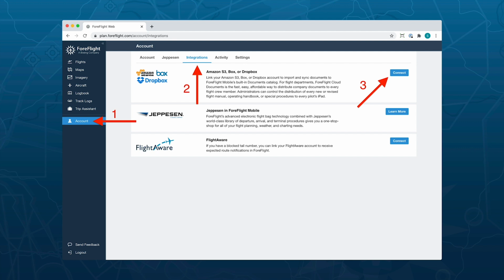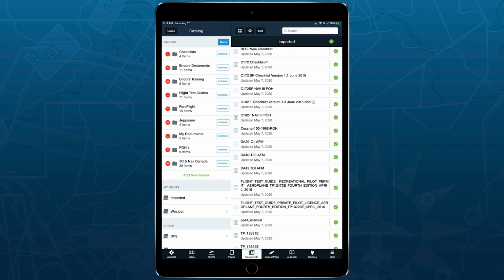These will then show up as My Drives in the actual document tab in ForeFlight. And if we go back to that, you'll see that there's My Drives down at the bottom there, and then Drives, which is managed by ForeFlight. But My Drives would be managed by whatever Dropbox account or any other application you choose to connect to ForeFlight.